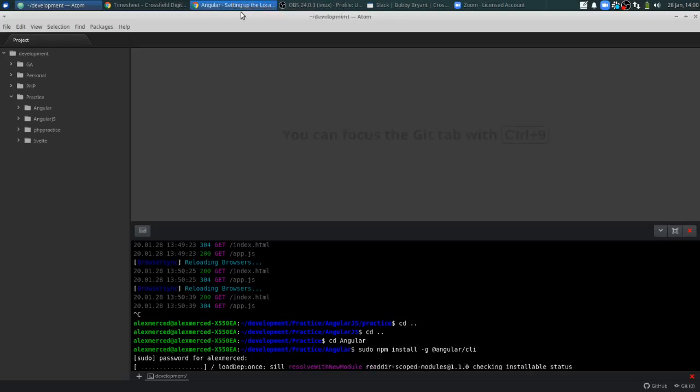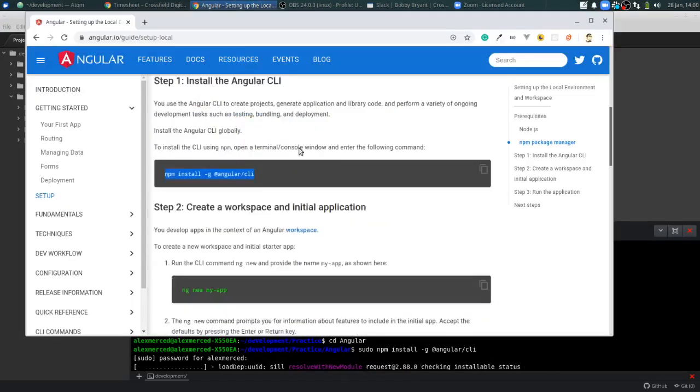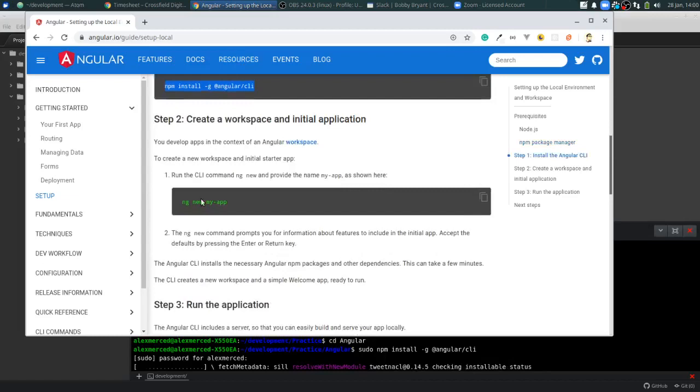So that's doing that. Let's go back to the documentation. Once that's done installing, we're going to run this command here, ng new my-app. So I'm going to pause this while that installs, and then we'll run this command on the other side.